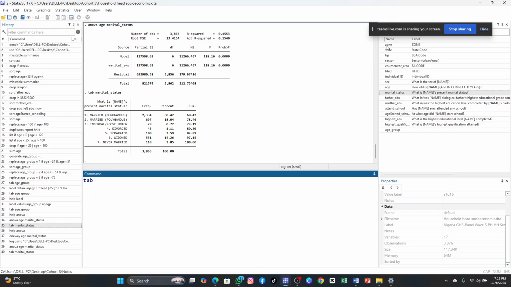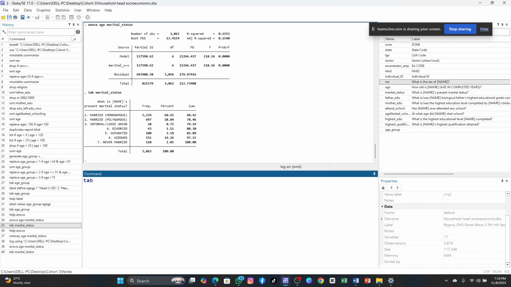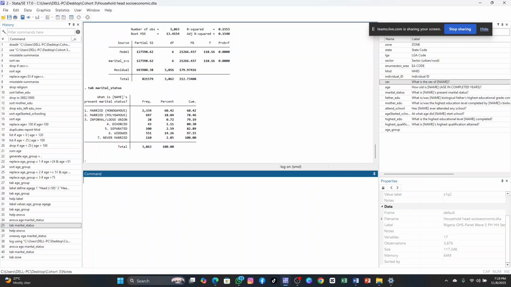Wetin na? Why is this season now? Okay. So I want to, why is it not picking now? This thing dey try me. Hey, is my system hanging? Okay. Zone. Is it correctly spelled?